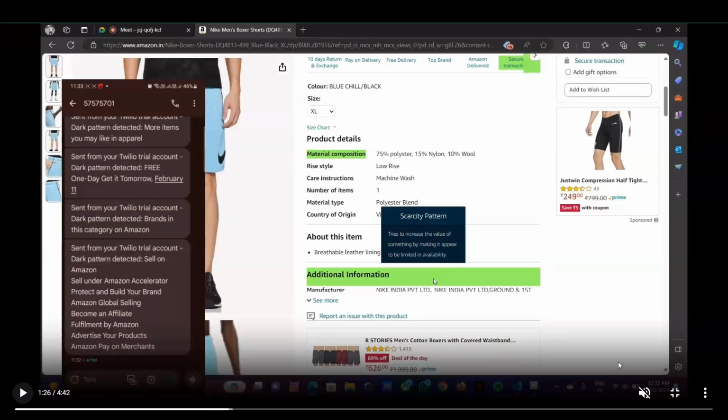As we click on the detect button, all the highlighted parts will appear, and as we move the cursor over a highlighted part, it will give us the type of dark pattern that has been detected. As given here in the example, we are getting the scarcity pattern as the dark pattern present on this product page.